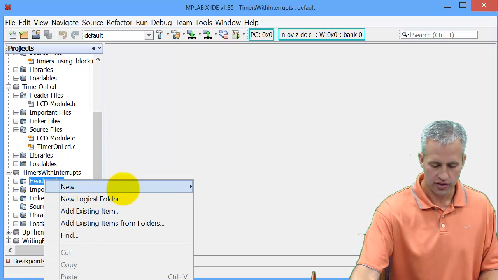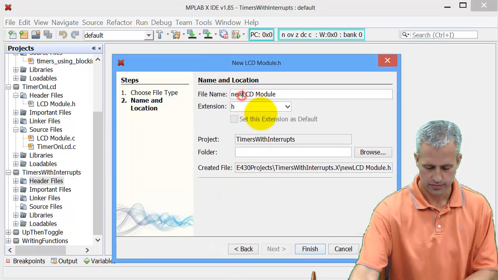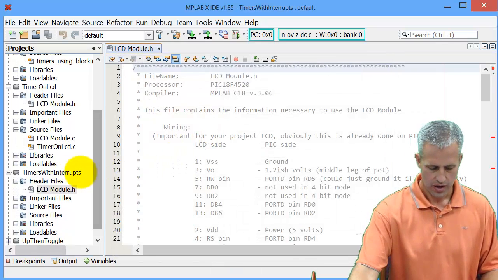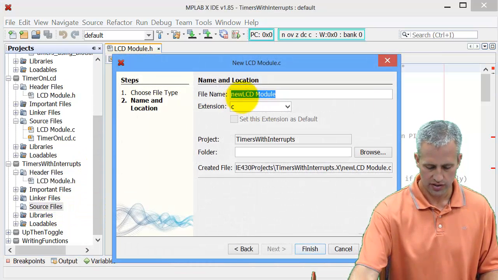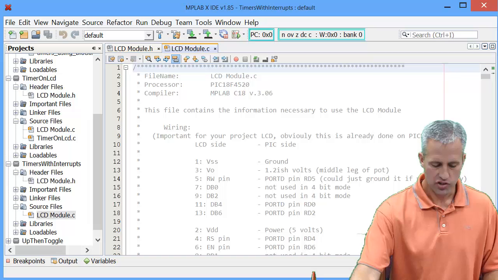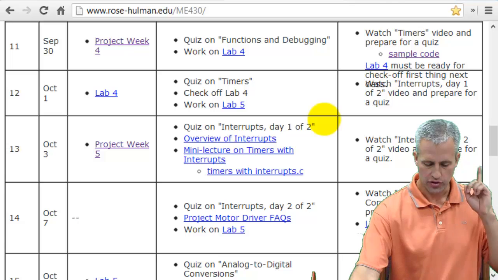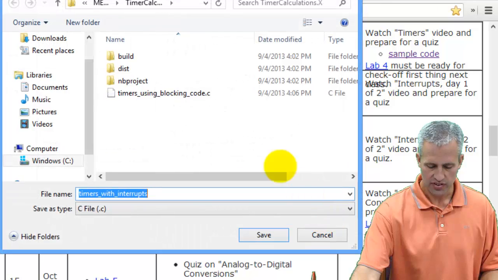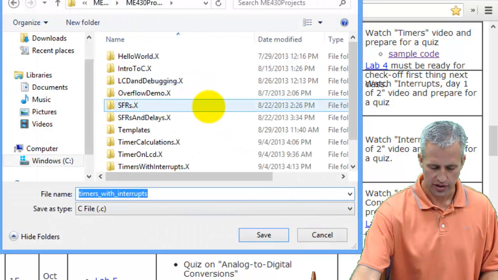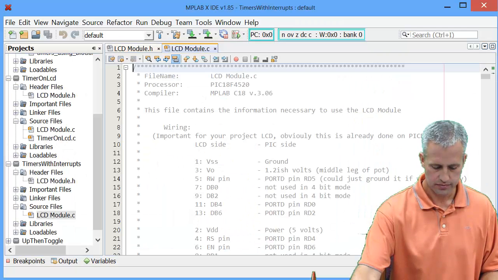It's going to require the LCD. So I'm going to go ahead and say include LCD module .h. And then it's also going to need in the source files LCD module.c. Remember with those, we just leave them as that name. And then much like before, you're going to start with a little starter snippet. You're going to grab it from above, but I'm going to grab it from right here. And I'm going to save that link into my folder I just created. So timers with interrupts, it's going to get saved right there.